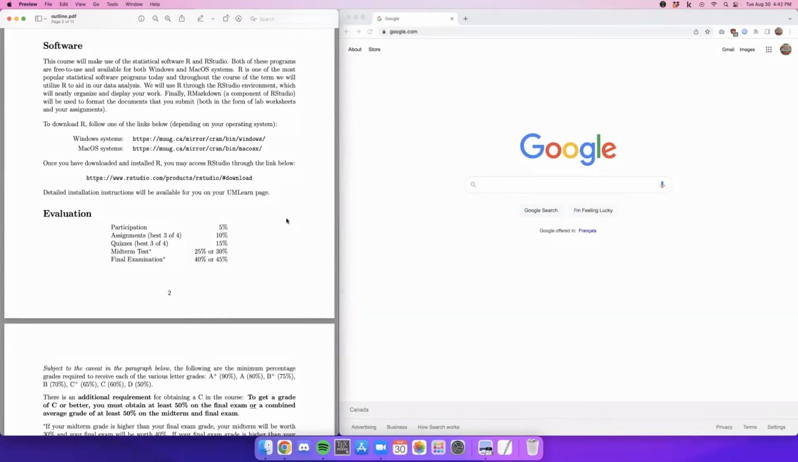So R is a statistical software, and it's used to perform all types of statistical calculations, and it's going to be the backbone for how we do our software calculations in this course. To get started, go to your syllabus or your course outline and go to the software section. You'll find a few links here, and these links will take you to all the files that you need.